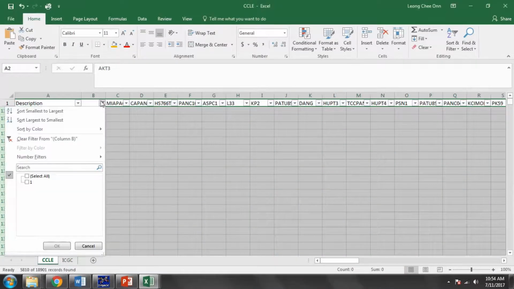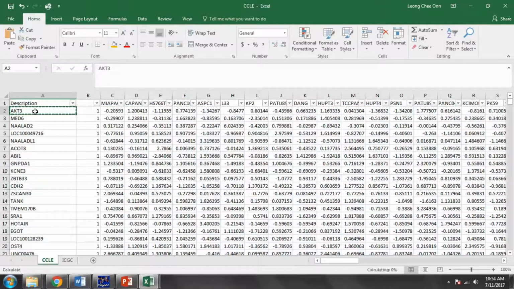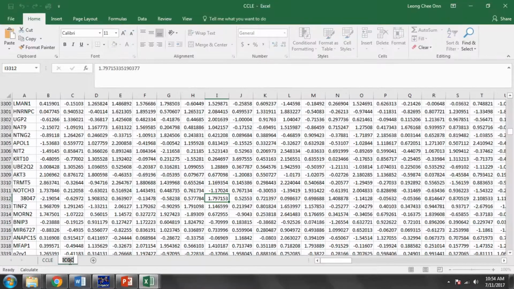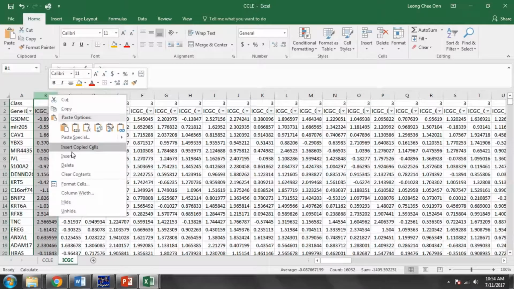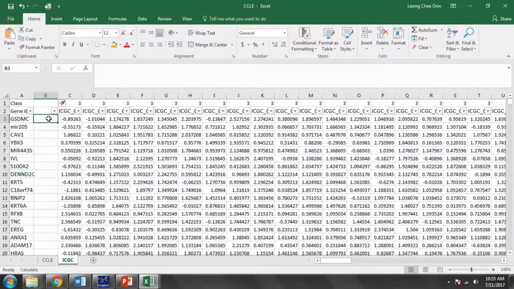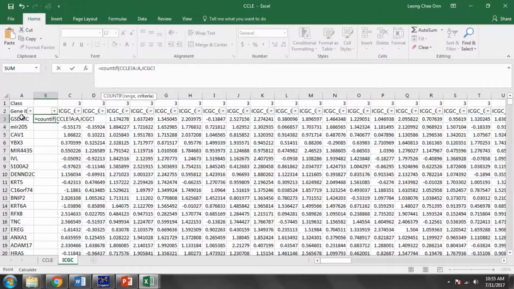Okay, it's done. So now what is left is basically these are the genes that also appear on the ICGC. So now you do the same for the ICGC to match the genes. Use COUNTIF. Whatever appears here should appear here as well.